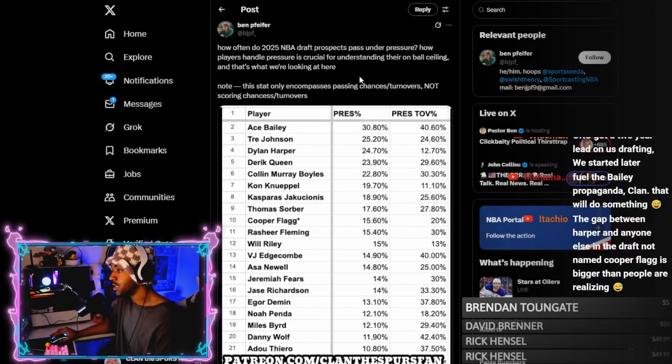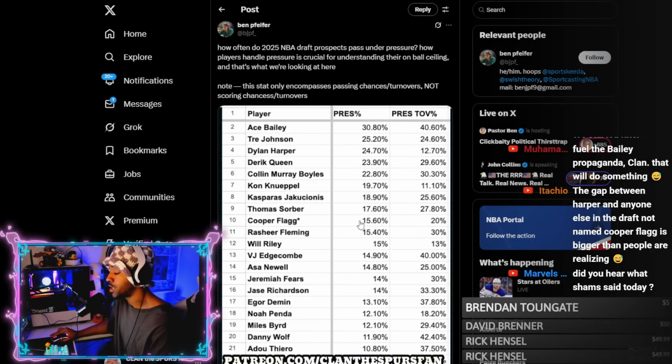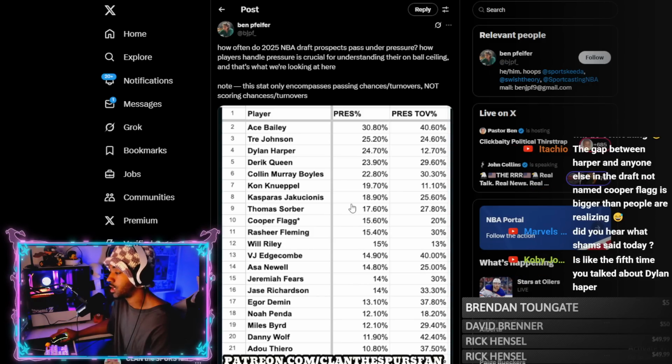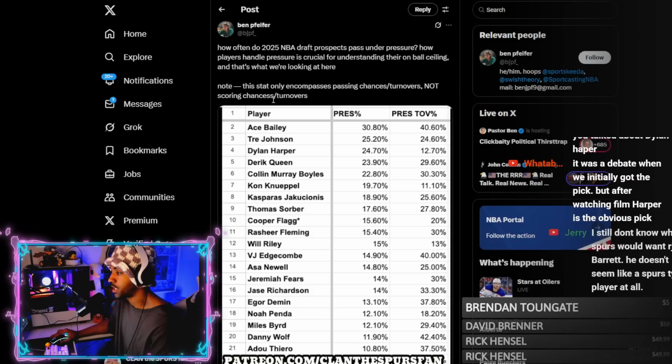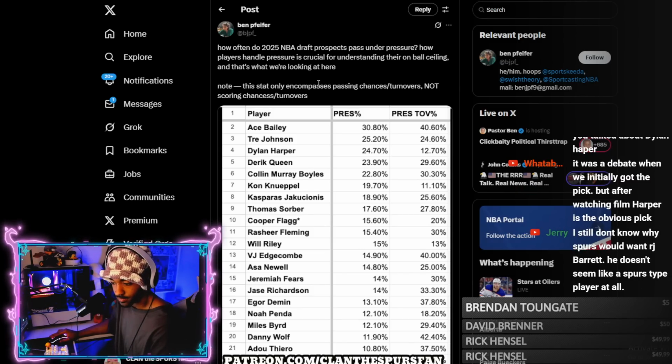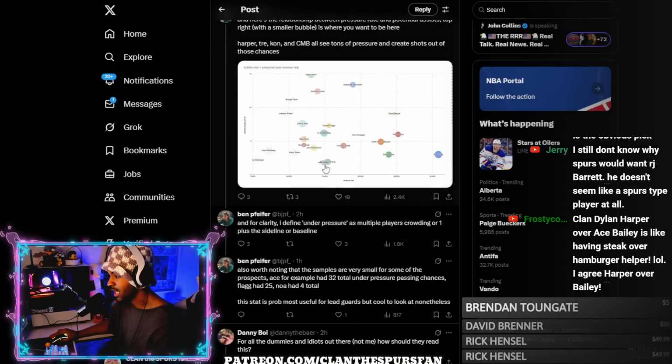So this is showing the percentage in which players are pressured. And these situations are ones in which they're on the sideline or baseline. And then it also shows the percentage of turnovers after passing after being pressured. Does that make sense? Hopefully I explained that correctly. So this is how well these players do under pressure when it pertains to passing, okay? So it says, how often do 2025 NBA draft prospects pass under pressure? How players handle pressure is crucial for understanding their on-ball ceiling, and that's what we're looking at here. Note, this stat only encompasses passing chances, turnovers, not scoring chances, turnovers. Hopefully that makes sense. And he has some other stuff as well.